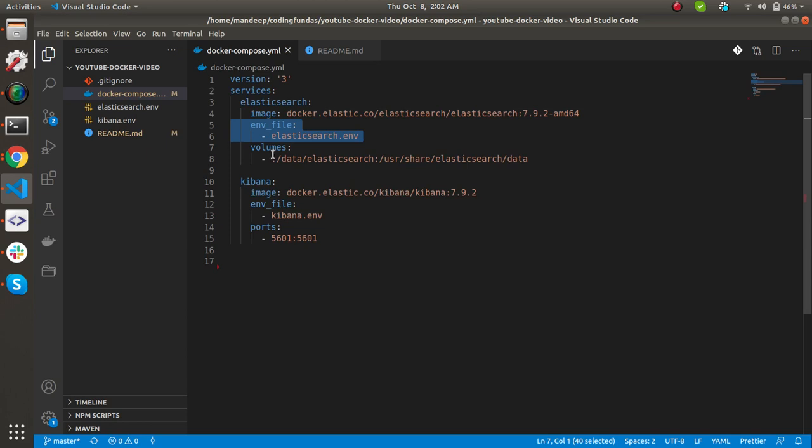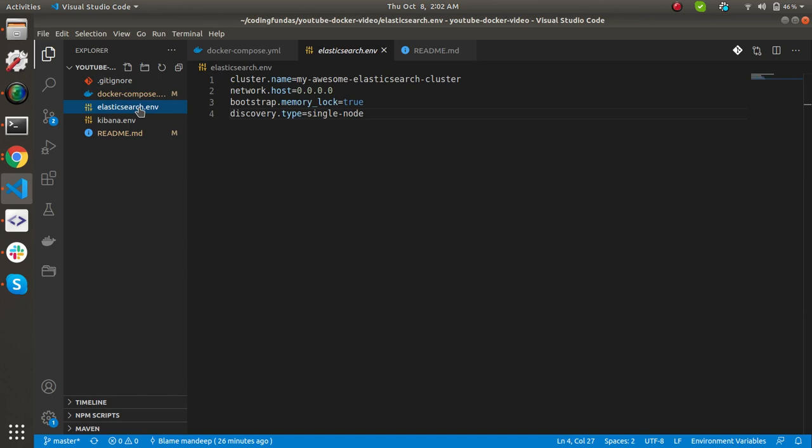However, in our case, we don't have any sensitive information because we are not using any security in this setup. Okay, so in the elasticsearch.env file, what we need to define is the cluster name. You can call it anything. The network host should be 0.0.0.0, and this is also a setting that you need to provide. And for the latest version of Elasticsearch, if you don't provide discovery type single-node, it will give you an error. So for the latest version 7, you need to provide this setting as well in the env file. And these are the settings for Elasticsearch.